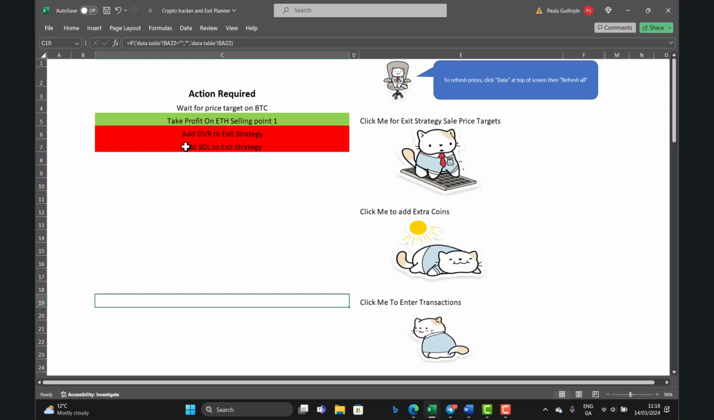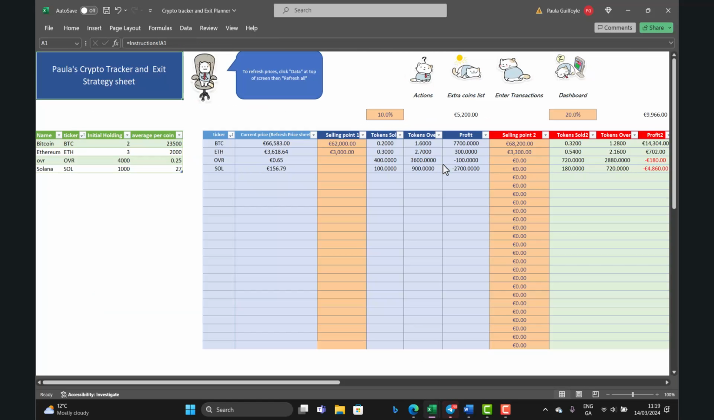Now, the exit strategy sheet is going to be covered in a huge amount more detail in another video by Simon, and you'll find a link in the workbook to it and a link below this video. But let me go over and quickly show you the exit strategy sheet.